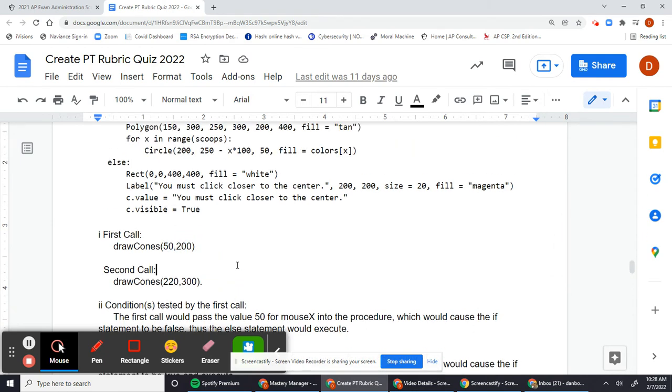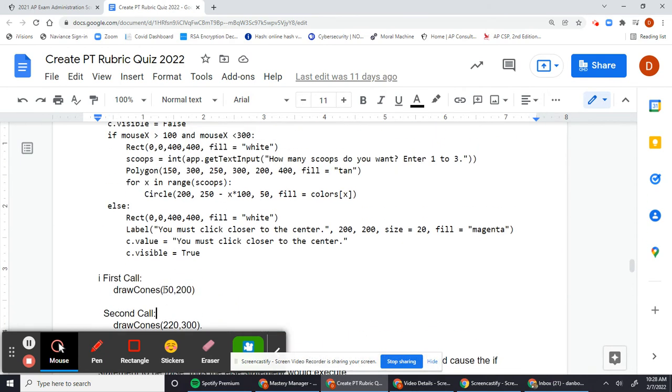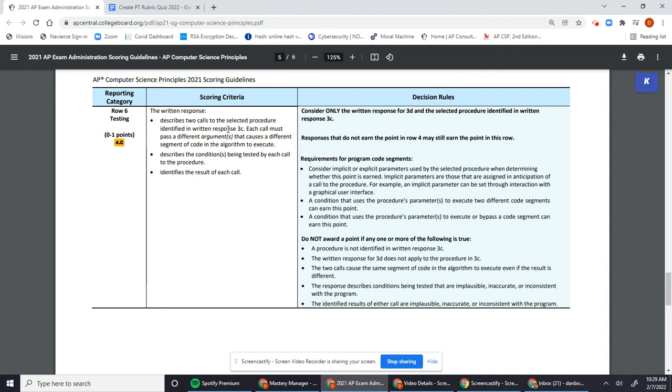But do they cause a different segment of code to execute? So mouse X is 50, okay? Now if we look here, if mouse X is greater than 100 and less than 300, well, that's not true, right? So that means the if would not execute, which means the else does. But now draw cones 220, 300, so mouse X is now 220. If mouse X is greater than 100, yes, and less than 300, yes. And so now if 220 is mouse X, then the if will execute. Going back here, do the calls pass different arguments? Yes. That cause different segment of code in the algorithm to execute? Yes. And so that would be fulfilled.